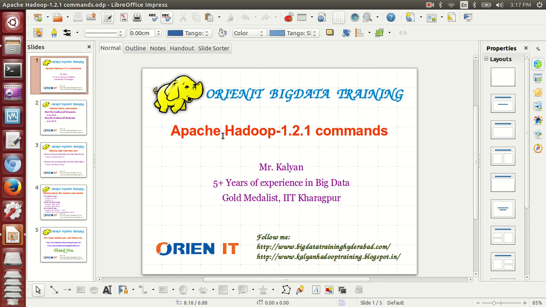So today I'll be going to talk about Hadoop 1.2.1, Hadoop FS commands, and basics about Hadoop also. So let me start with the basics of what Hadoop is and what functionalities it is providing, and the commands level also. Apache Hadoop is a framework. It has two major components: HDFS and the other one is MapReduce.